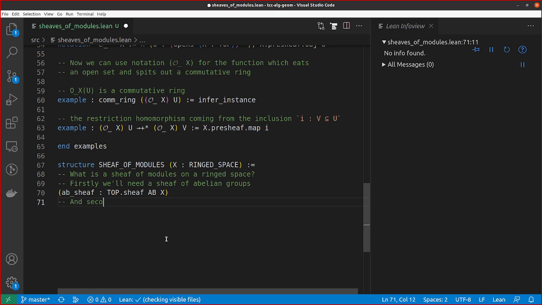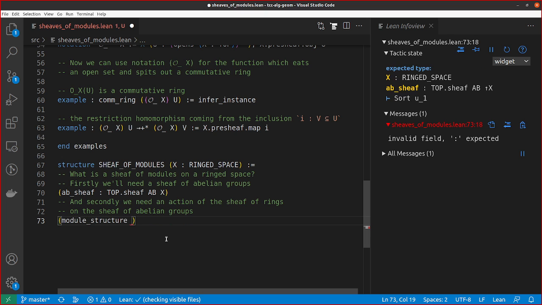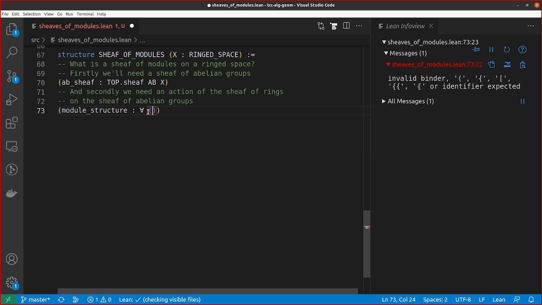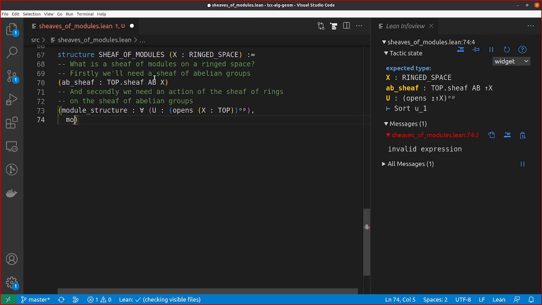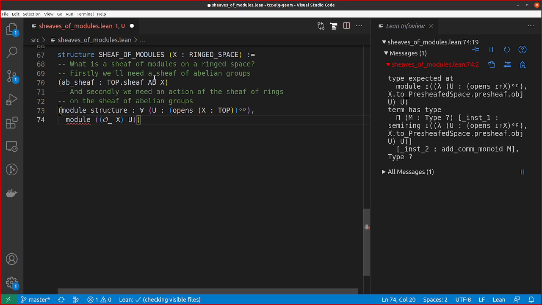And secondly, we need an action of the sheaf of rings on the sheaf of abelian groups, right? So how would that work? Like module structure, that would be for all U, for all u, which is one of these things here, comma, something. And what is that something? We're going to need the structure of a module, module for what ring? O, X, U, that should be the ring. And then we need the module, so that's going to be ab sheaf.